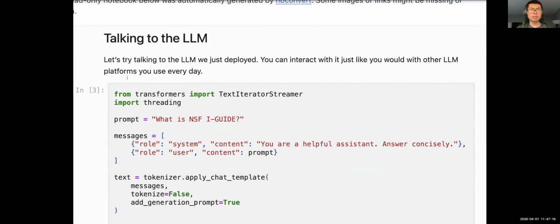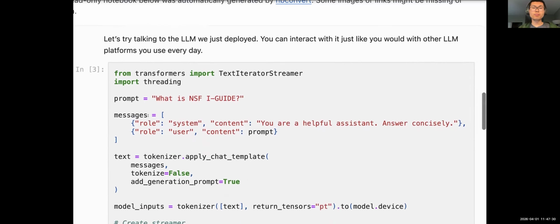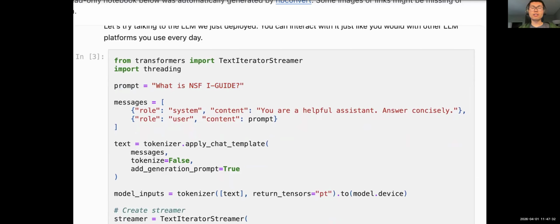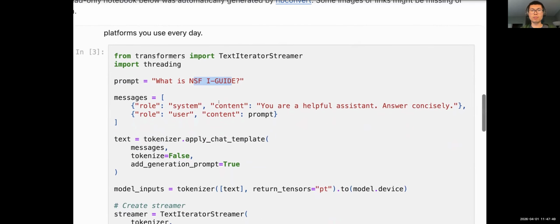Almost everyone has used large language model platforms like ChatGPT or Claude or Gemini, and it's pretty simple. It's almost the same way to talk to your self-hosted large language model. In this case, I'm just asking what is NSF iGuide? We are part of the iGuide ecosystem, so I wonder whether this small large language model, which is from a newer generation, has the kind of knowledge to answer this question.